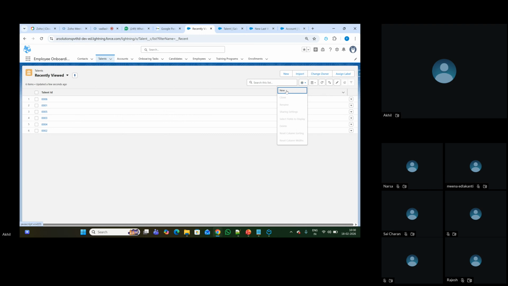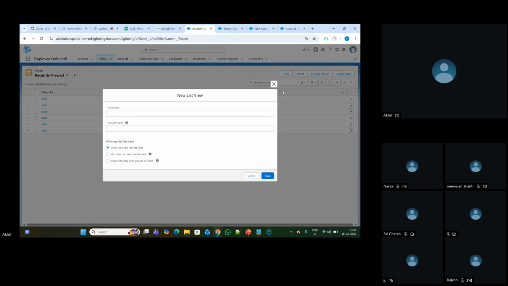Once you click on this gear icon, you'll see an option called new. Here I'll name it onshore talents.